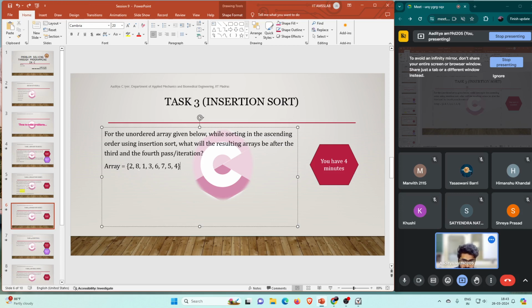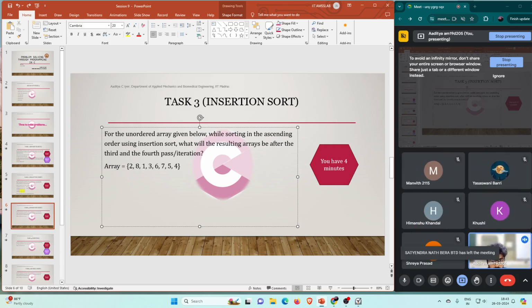Then I'll go to 1. When I encounter 1, I find that 8 is greater than 1 and 2 is also greater than 1. So where does 1 belong? 1 belongs before 2. So I'll remove 1 from there and insert 1 before 2. So I'll get 1, 2, 8, 3, 6, 7, 5 and 4.